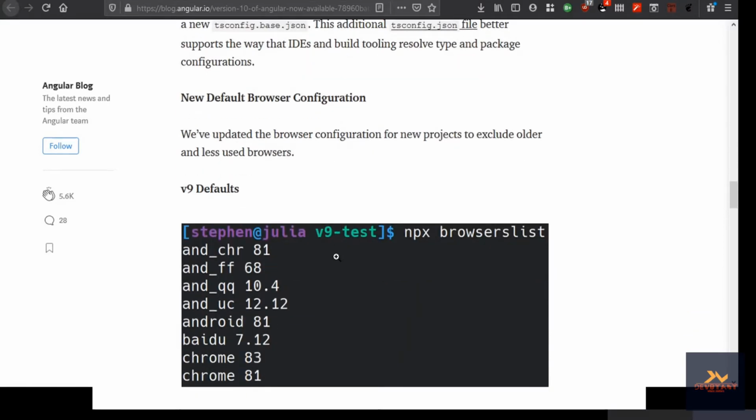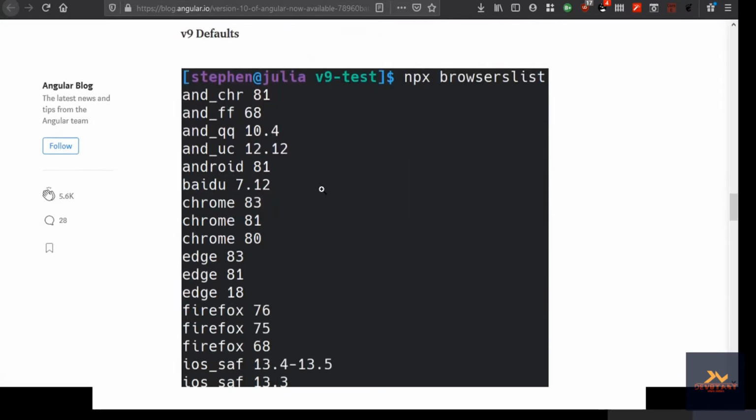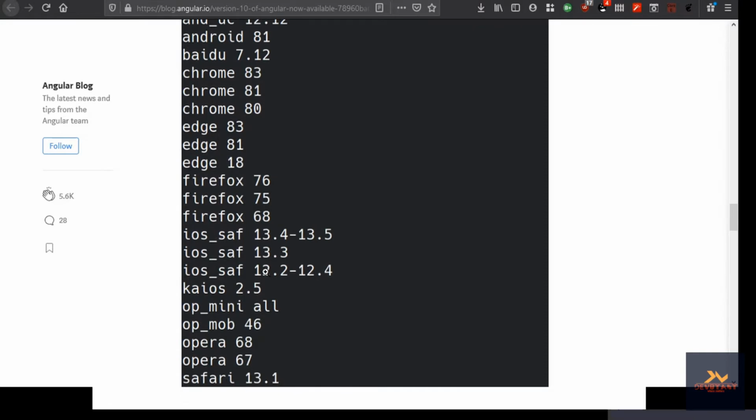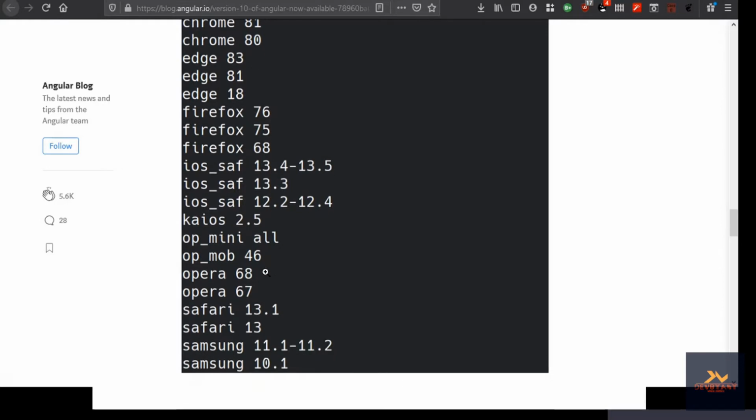Okay. So also in a new application, in the default browser configuration, they added many browser configurations. You can see Android Chrome, Android Firefox, Android QQ, Android UC, Android Baidu, Chrome's different versions, Edge different versions, with Firefox. That is one main point here. Yeah, they added that.